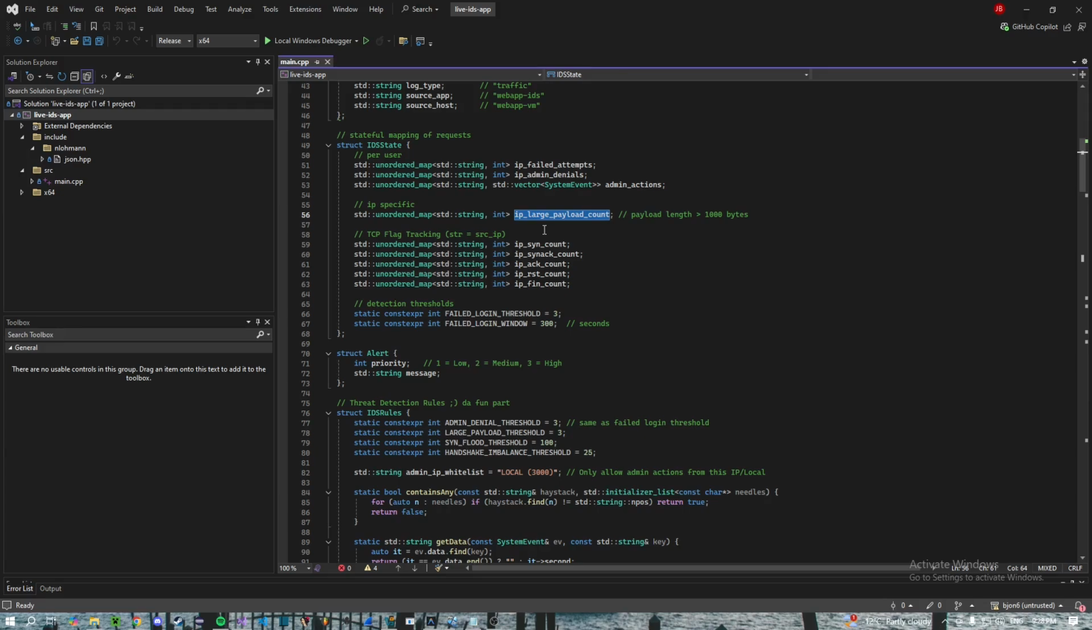We have our IP large payload count. So we have the payload length. It cannot be anything over 1,000 bytes. 1,000 bytes was something that I wanted to test out here. It can obviously be changed to something less forgiving. But in the case of 1,000 bytes, it only tracks when a user either registers an account with admin, or accesses or updates certain database credentials with a large payload. So this could be updating employee information, because that's going to send a payload over 1,000 bytes, since a lot of the fields they fill out require a lot of information and stuff like that.